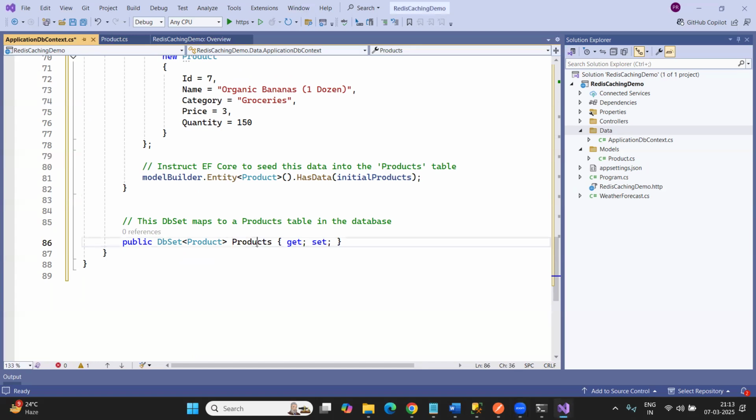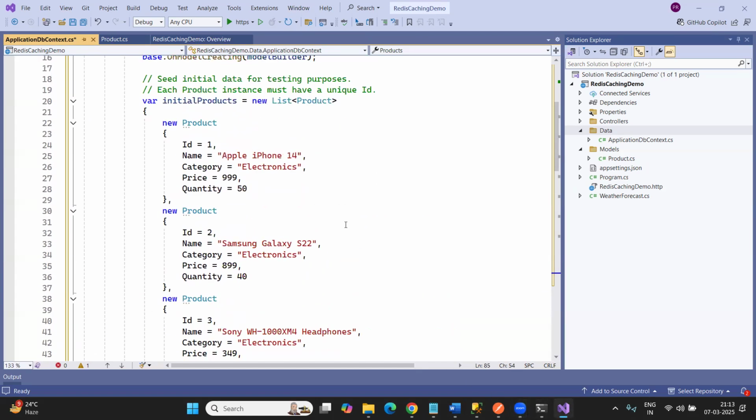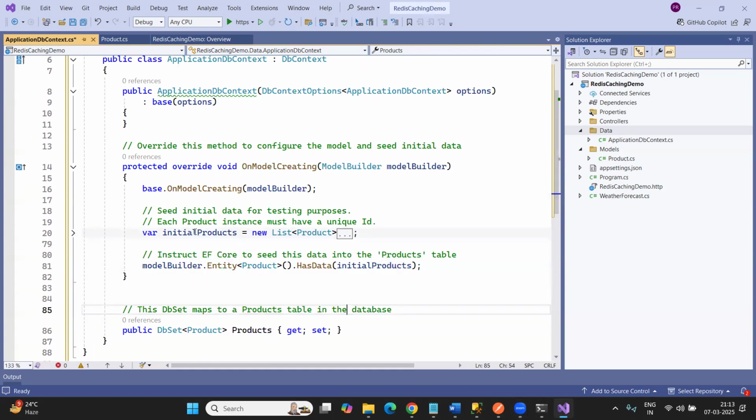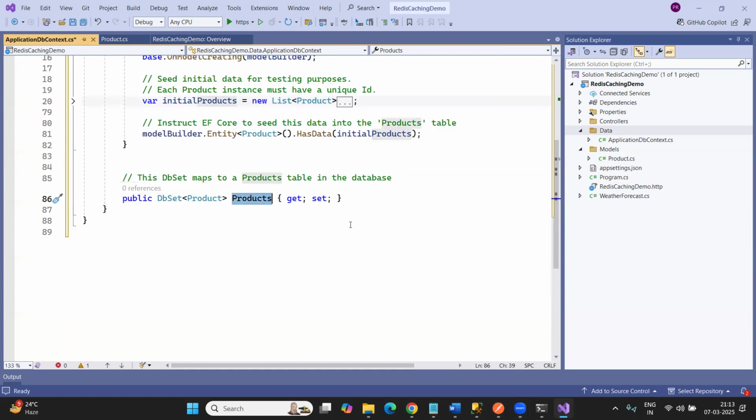So this is going to define the Products table in the database. Clear, guys? So what we have done is initialize some initial domain data, and decide what should be the table name in the database. Clear?